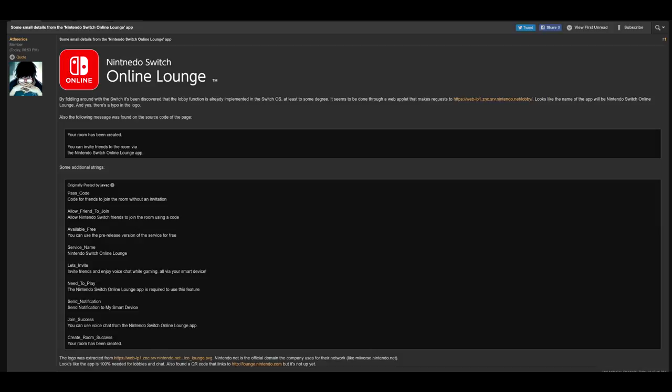Your room has been created. You can invite friends to the room via the Nintendo Switch Online Lounge app. Some additional strings. Pass_code says that it is code for friends to join the room without an invitation. Allow_friend_2_join. It allows Nintendo Switch friends to join the room using a code. Available_free. You can use the pre-release version of the service for free. Service_name. Nintendo Switch Online Lounge.